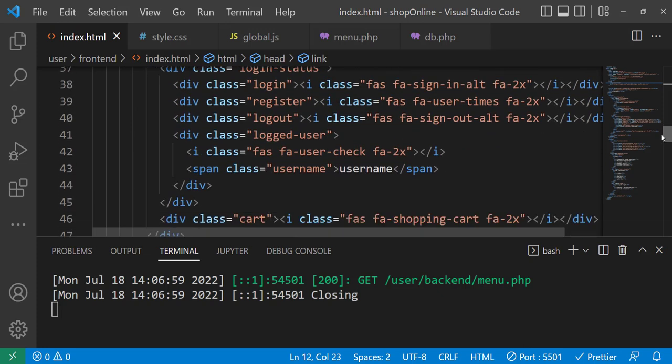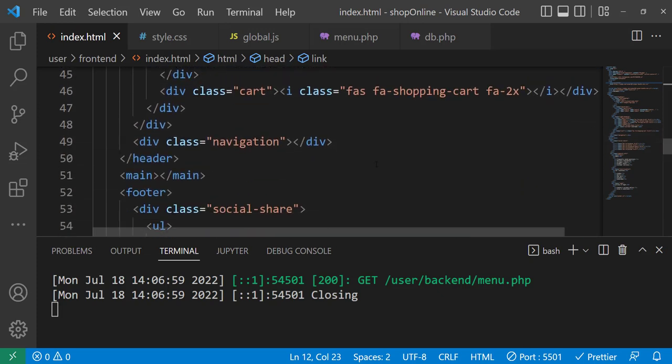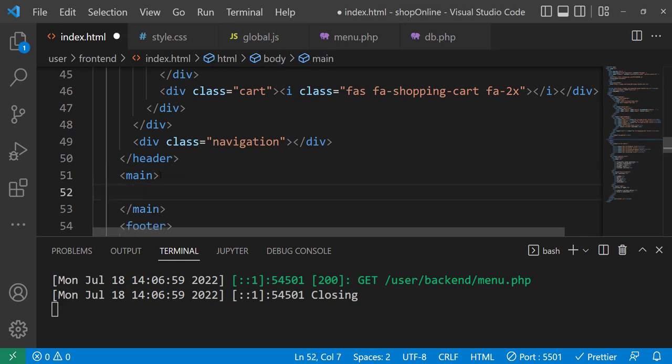Where is our main section? There it is. Now within this main, we are going to define 3 sections. One section is going to represent banner, another section is going to represent featured, and third one is going to represent new arrivals. So currently we are working on the banner section.